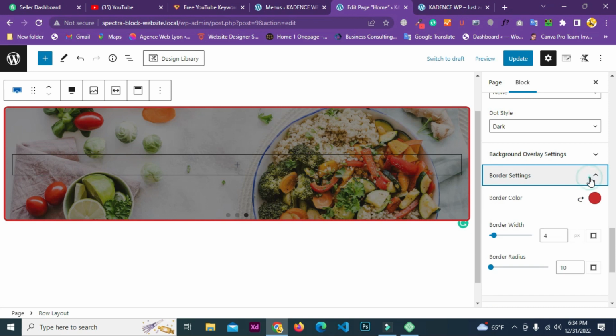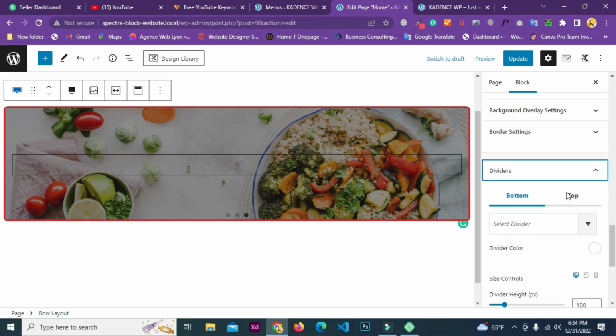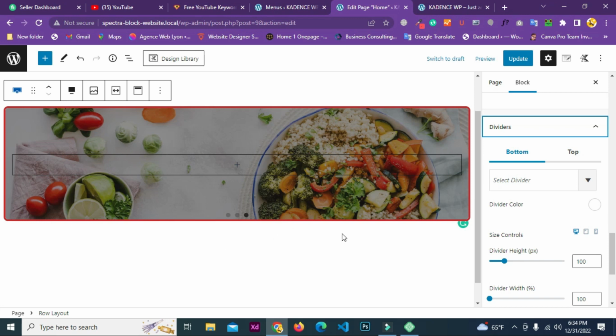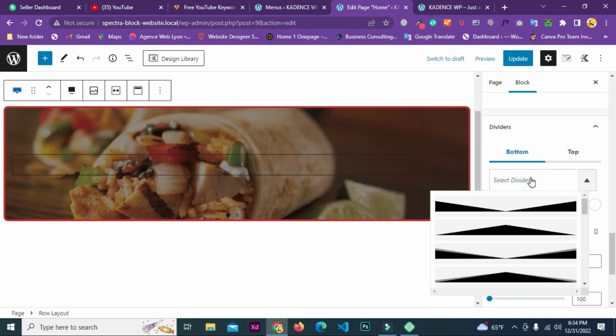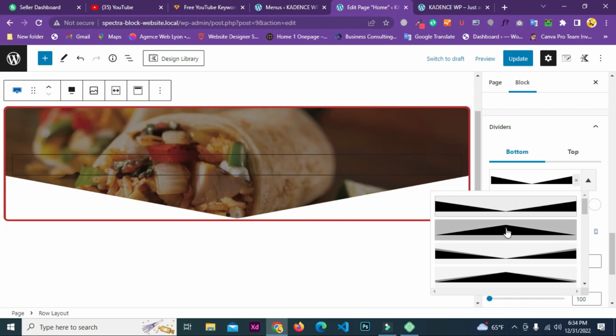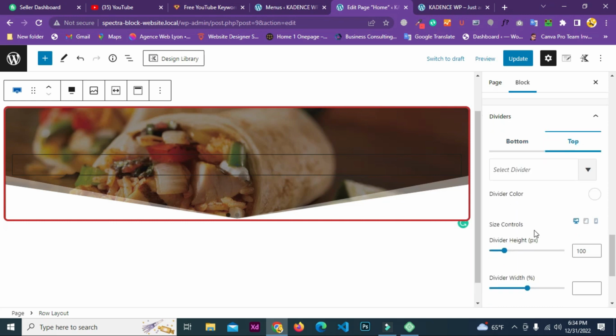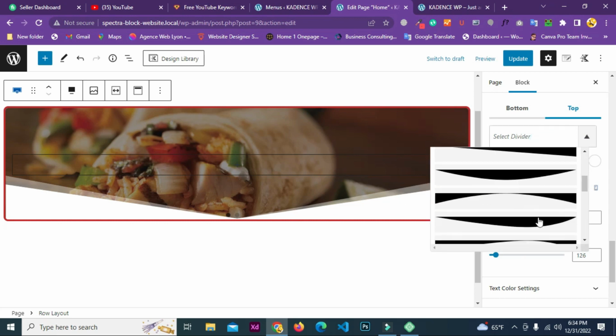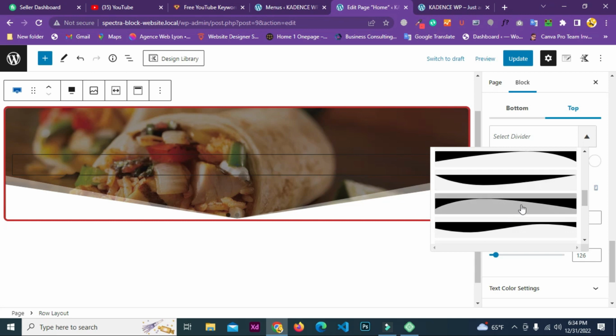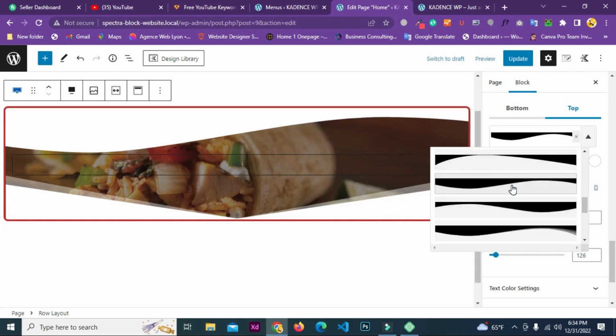Now, after the border setting, we will go to the divider setting. What is a divider? A divider means a shape. Here you can choose bottom or top, where you want to add the shape divider. So we can first add a bottom. Here you have many shape dividers for your website, plus shape divider settings, shape divider height, and shape divider width. You can add many other shape dividers that you want to use.